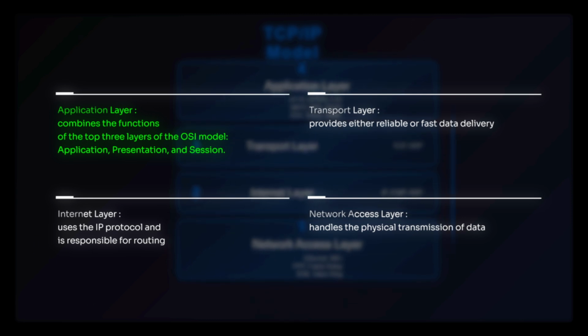Transport layer. TCP and UDP provide reliable or fast delivery. Internet layer. IP handles the routing. Network access layer. Ethernet and Wi-Fi handle the physical transmission. This is the implementation that powers every website you visit. It's a more streamlined and practical approach.